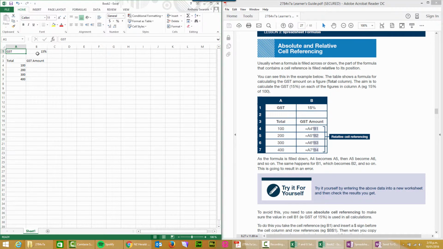There's a heading called GST, and then there's a cell that's got 15% in it. Now Excel will actually treat that like a number. Okay, so 15%, which as a decimal number would be 0.15. Okay, and then there are two labels, total and GST amount, and then we've got 100 through to 400 amounts here.